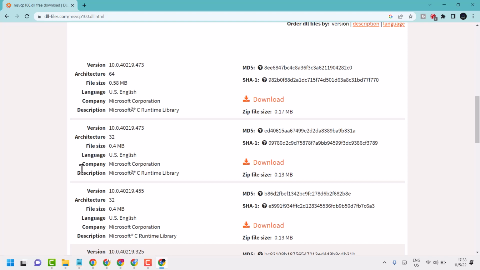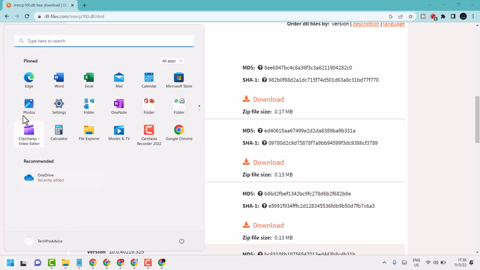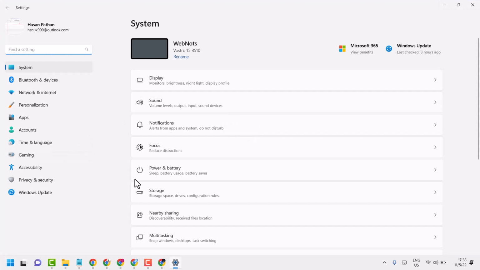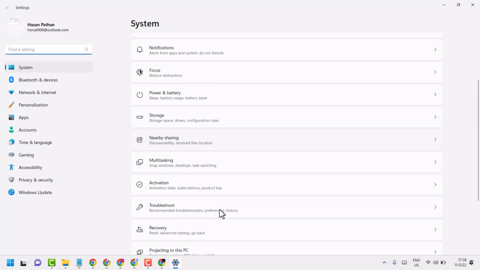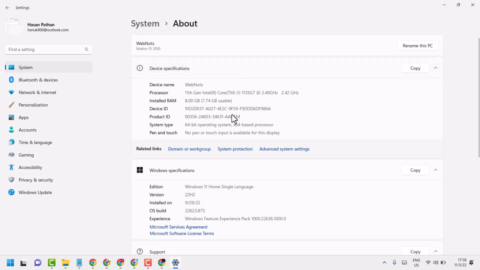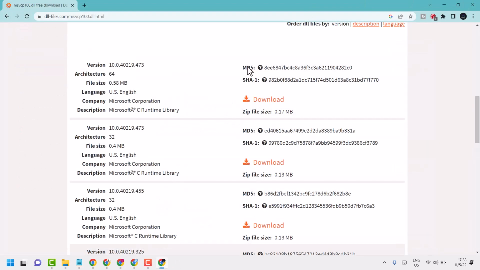If you don't know your system type, access the About section of your system. And here you can see your system type. In my case, it's a 64-bit operating system. So check here and download as your PC requires. So I need to download this 64.